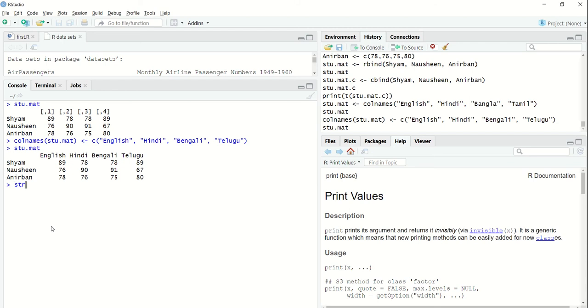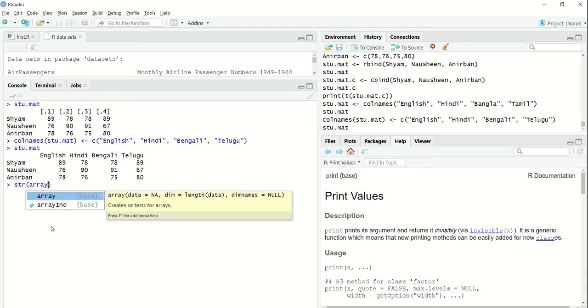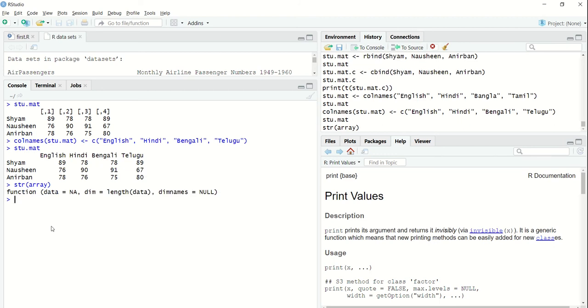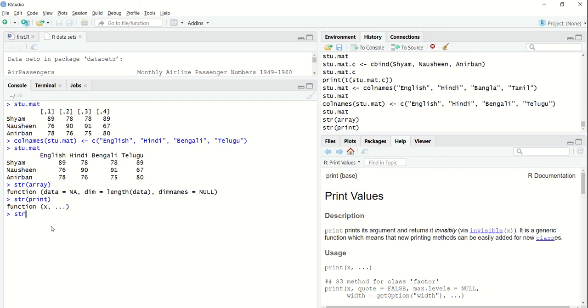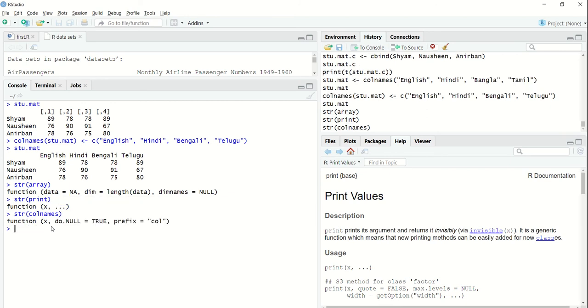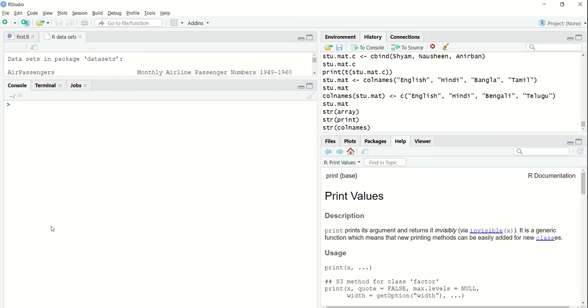To check the syntax of any object, you can just type in str array, and the system is going to give you how this function is to be used. Similarly, say str print, str call name that we just used. So if you have any doubt regarding the syntax of any command, then you can use str, that function name or command name, and then the system is going to give you the syntax of that command. You can also use the help function and example function as explained earlier. So I'll clear the screen.